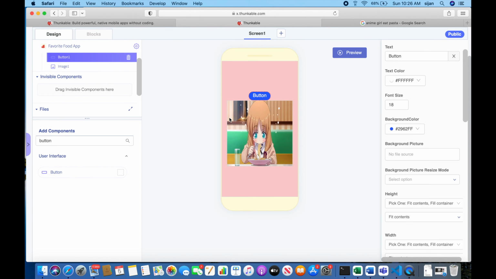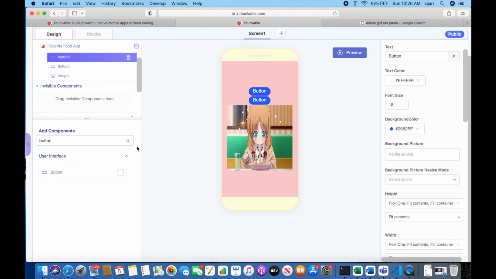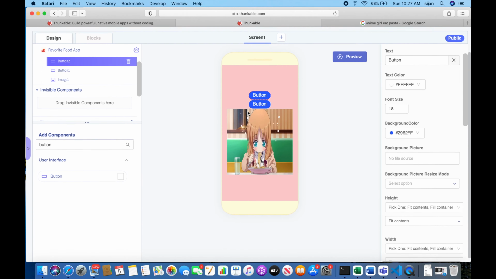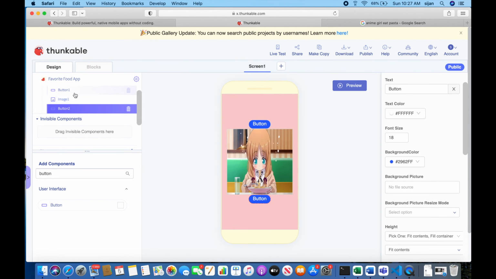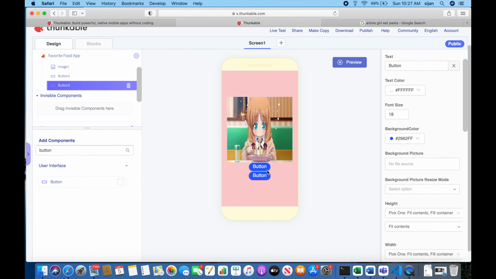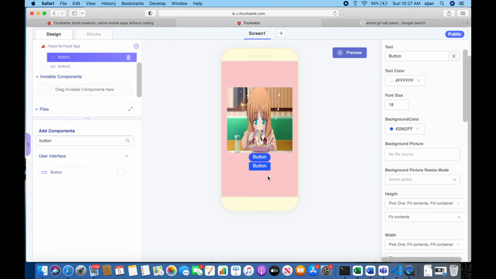And the other button is for me to navigate to the favorite restaurants, pasta restaurants near my area. So I add that button too. Okay, and I really don't want the button to be above the GIF, so I will just drag that below my image, and here you go. So there are two buttons now.